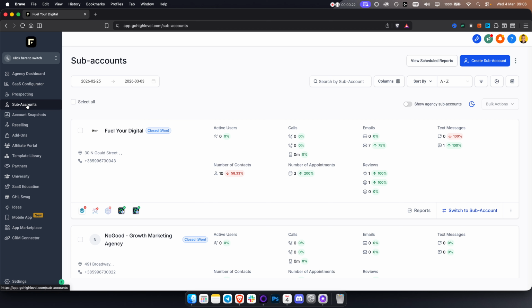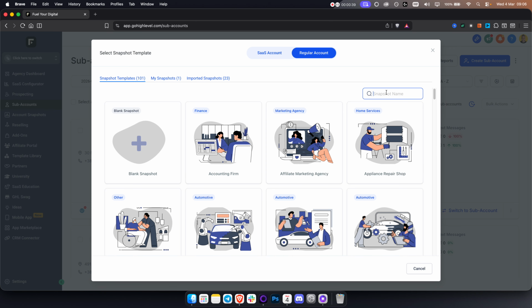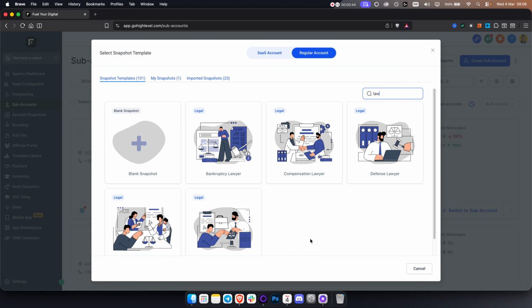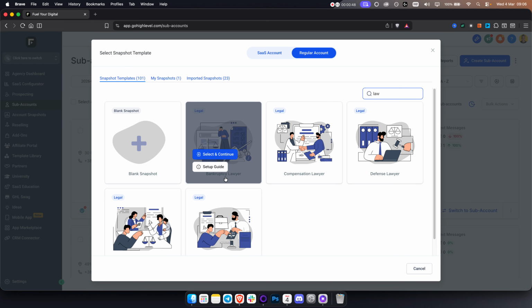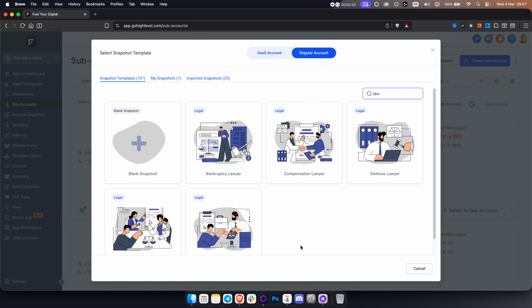And then you want to create your sub account. A sub account will represent your business, and everything within that sub account will be managed by you and by your law firm. So it will represent your law firm. Create a sub account here, go to regular account, and here you can type in law or legal. Depending on what category of law you're in, you have bankruptcy lawyer, compensation lawyer, defense lawyer. If it's just legal, then you can click here, select and continue.